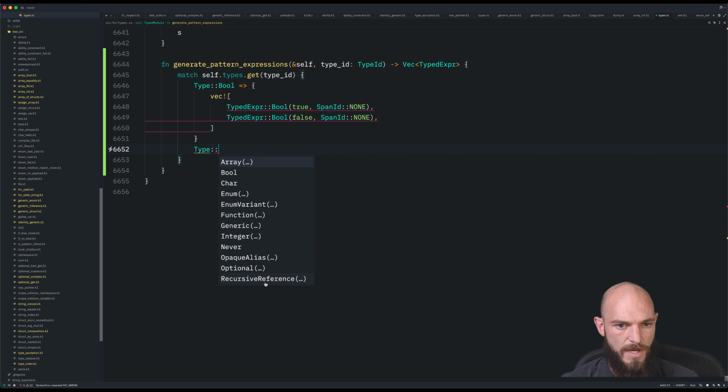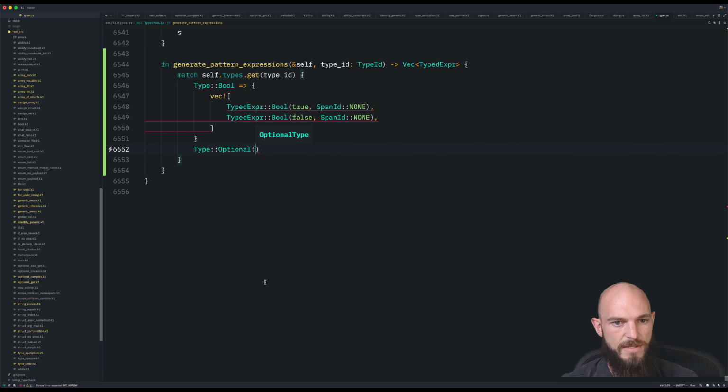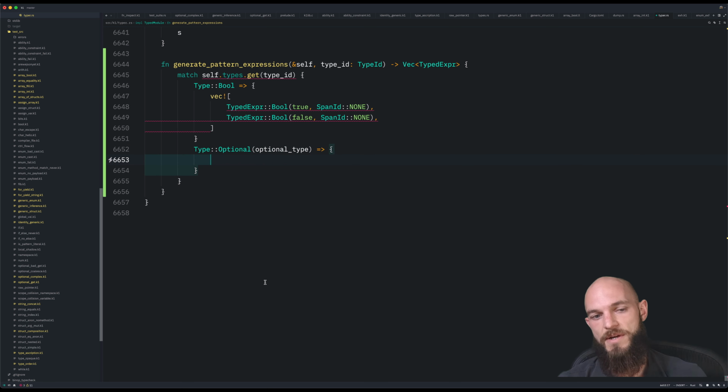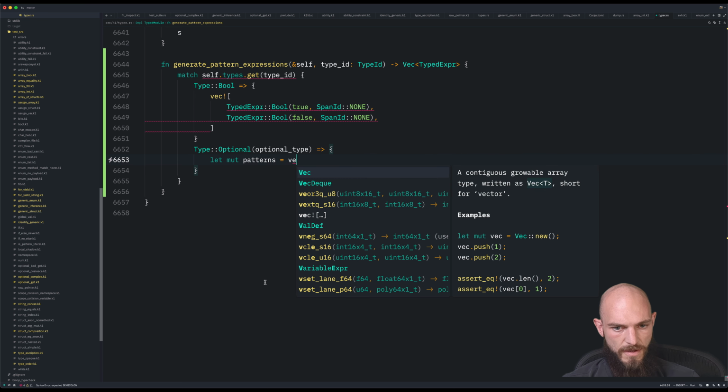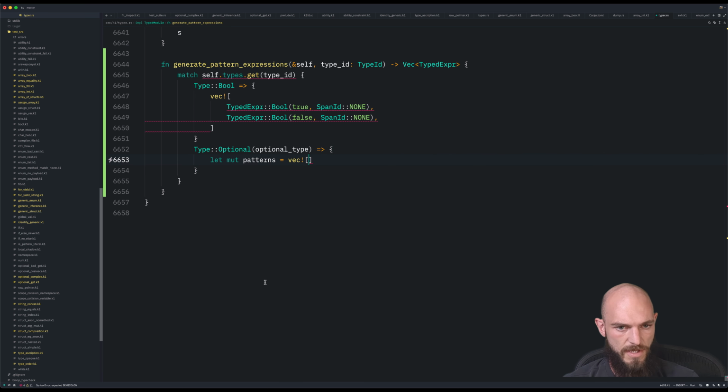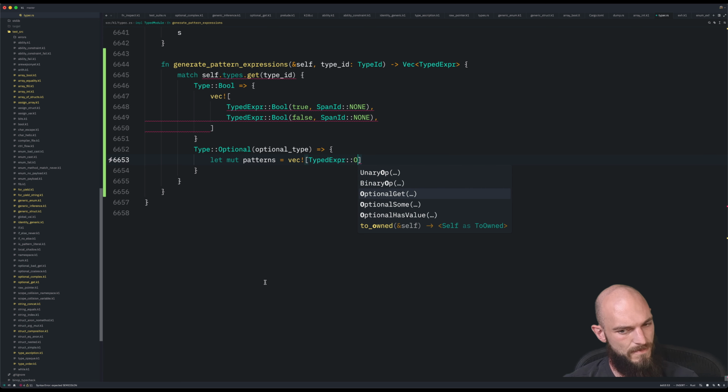And now we'll do type optional. Like I said, optional is a good case because it contains a type inside it. So if we're going to have to recurse here, and that's really good. So the patterns, we're going to start with optional none. Optional literal.